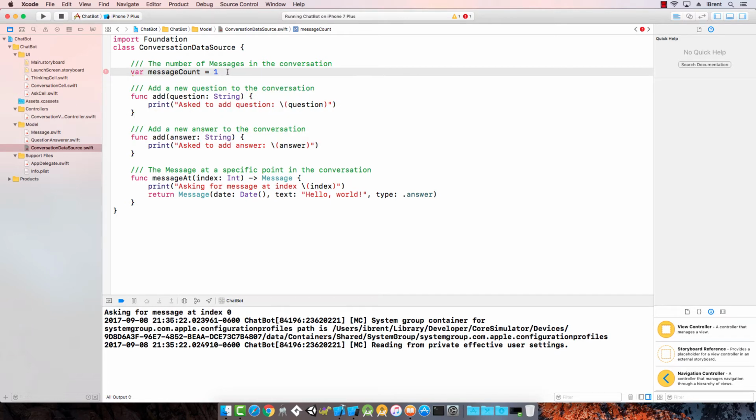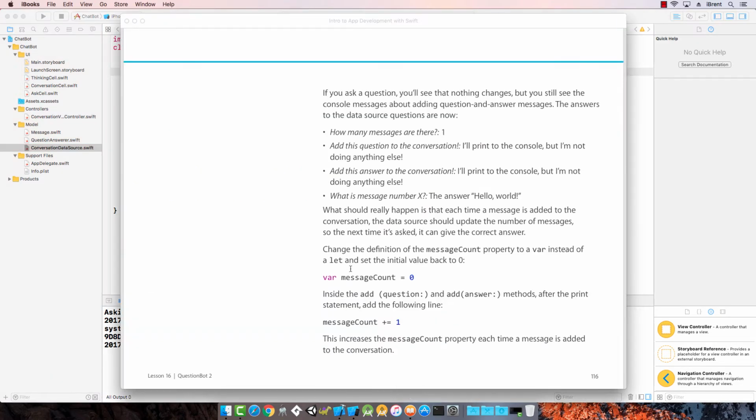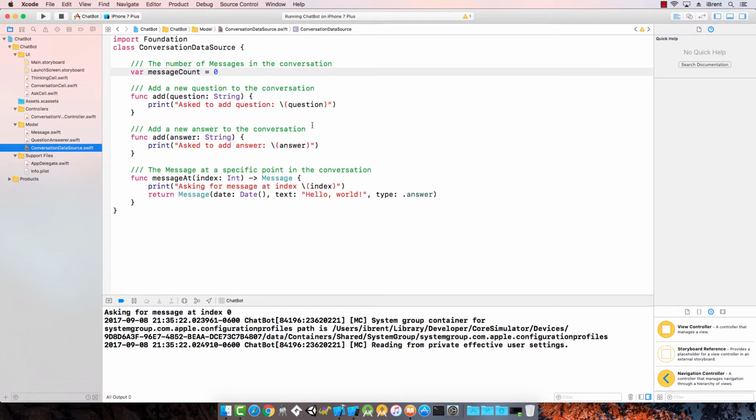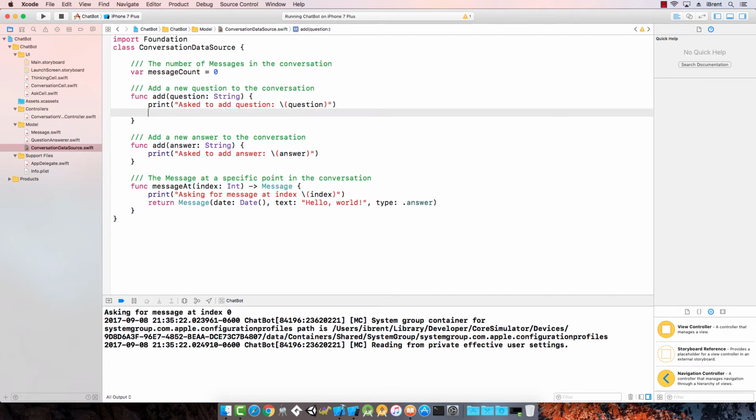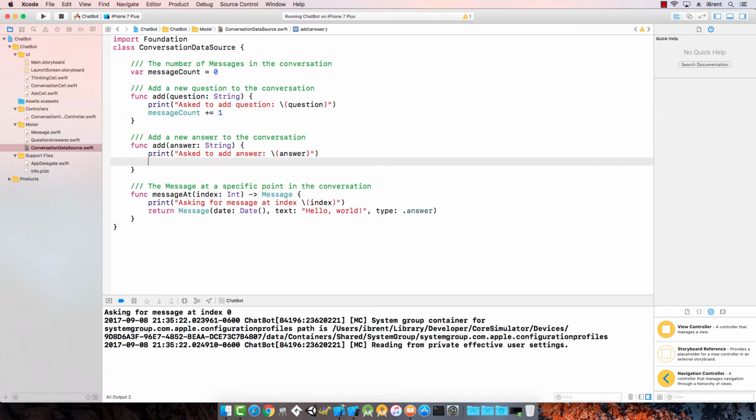and set this back to 0. Now, under add question, add answer, remember what it said. Inside the add question and add answer methods, after the print statement, add the following line: message count plus equals 1. So after here we say message count and then plus equals 1, and we do the same here. Plus equals 1. Whoops, I meant to do that without the space there. Plus equals 1. Okay, back to the book.